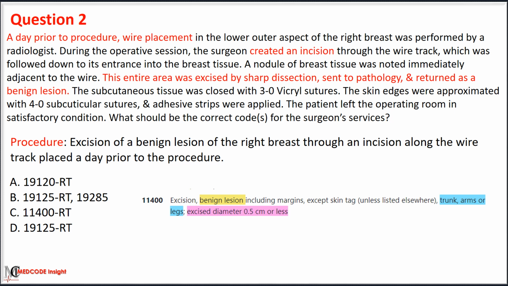The procedure involves the excision of a benign lesion of the right breast performed through an incision along the wire tract placed a day before the procedure. Since the procedure is performed on the breast and we have a separate code set for breast procedures without specific intention to obtain adequate surgical margins, we will first eliminate option C, which includes code 11400, which is used for the excision of a benign lesion including margins.